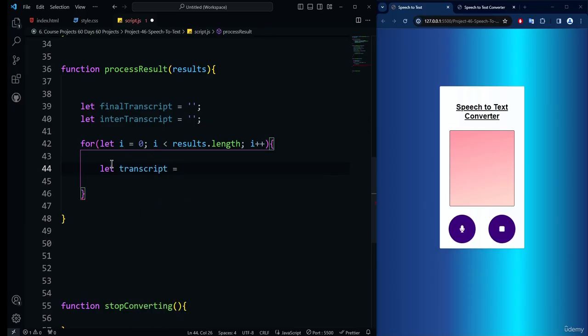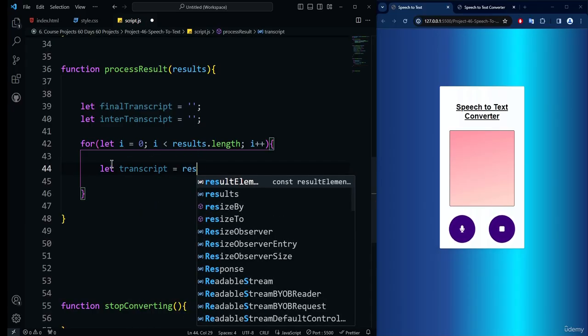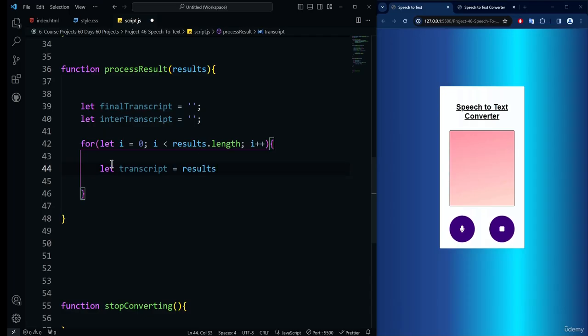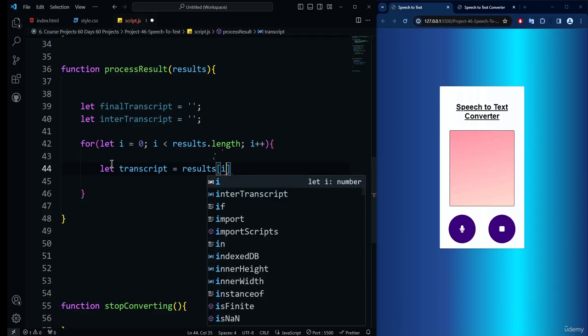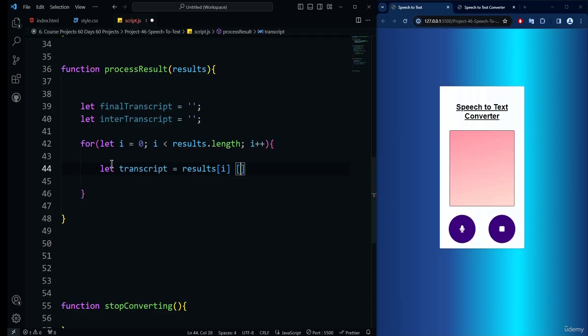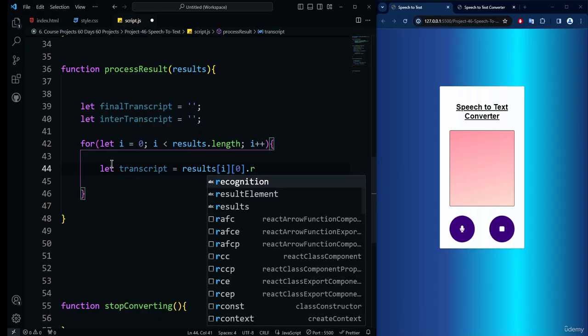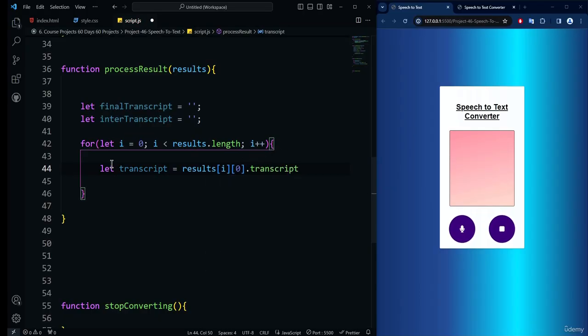Transcript is equal to, and here I need to specify the result, that is this one, and then specify the index i, and first I need to get the reference. So here I need to specify the 0, and then it is going to be transcript. So i 0 dot transcript, that is this one.